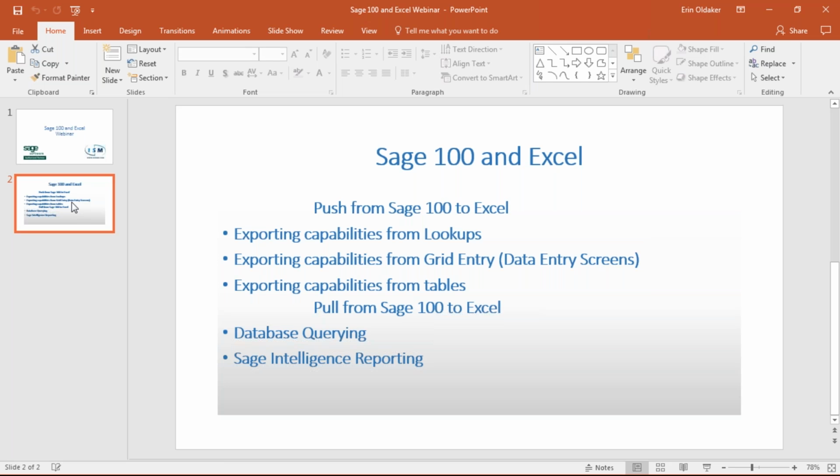So we're going to go through each of these with a small demonstration. We're going to go through exporting capabilities from lookups, exporting capabilities from grid entry or data entry screens, capabilities from tables, and then we're also going to look into some database querying. We're pulling in information into Excel, and then we're going to look at Sage Intelligence Reporting, which is an Excel-based report writer. So we also have webinars on Sage Intelligence Reporting and BizNet, which are both Excel-based report writers, which we'll touch on briefly. So let's go ahead and start with the ways we can push data out into Excel.